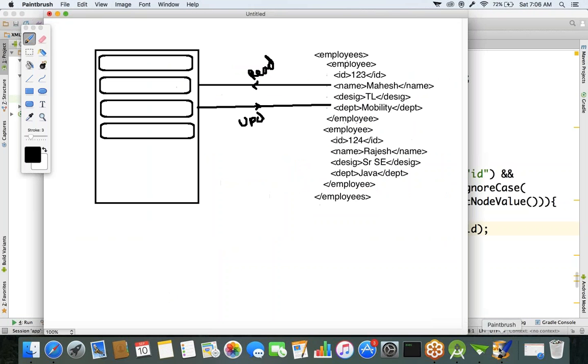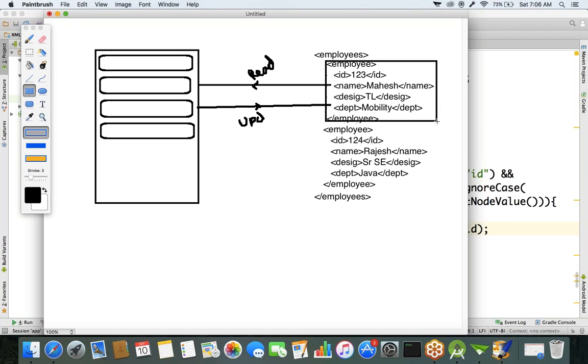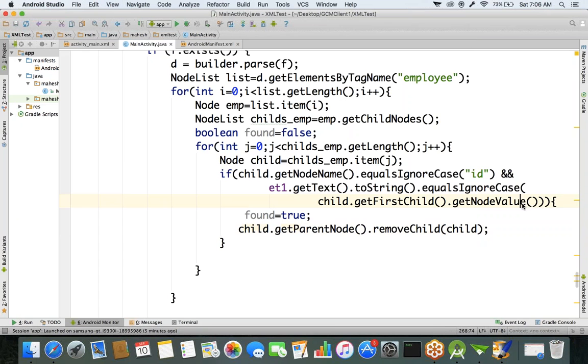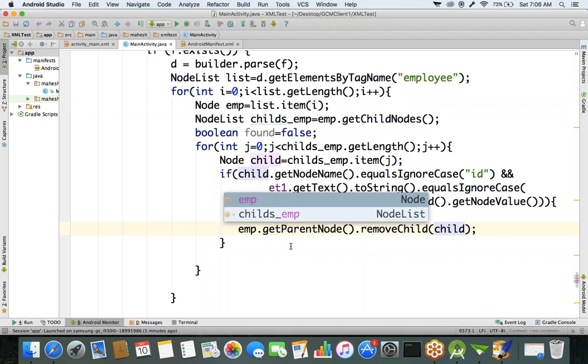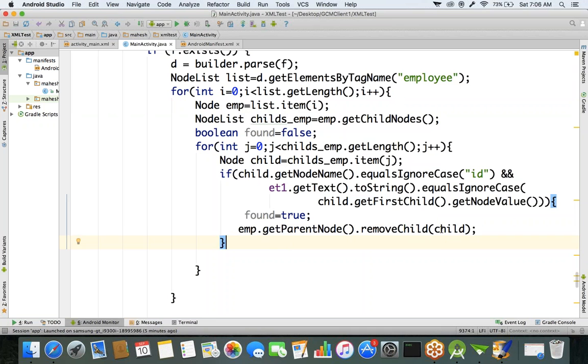For example, the user has given an ID called 123. So there is a record available with 123, this employee record. This whole employee data we stored into one object. What is that one? Sorry, not the child. This entire employee object we have to remove now. If any record is found, we have to remove that entire employee object. We have to write employee dot get parent node dot remove child of employee.